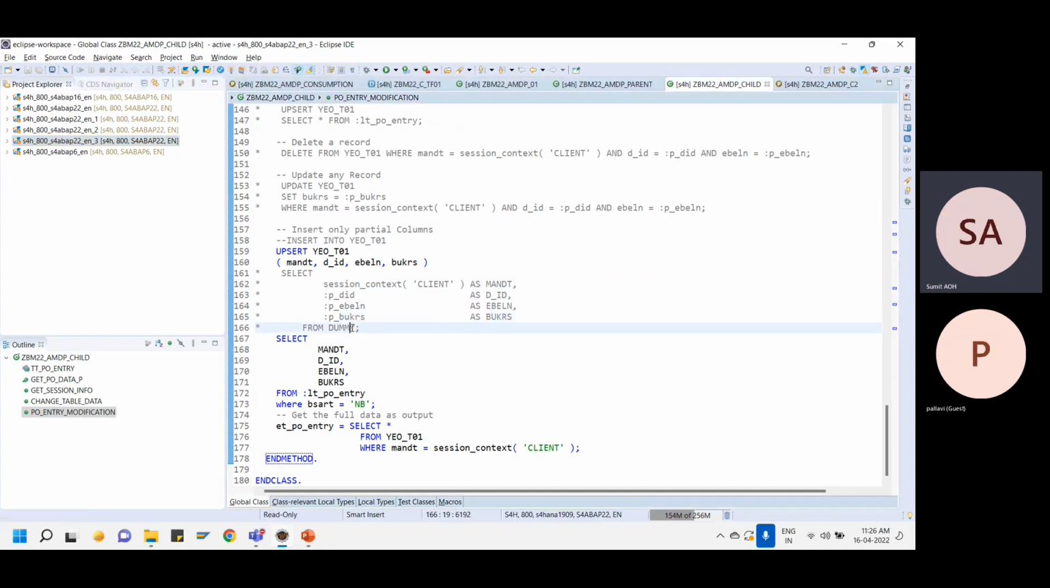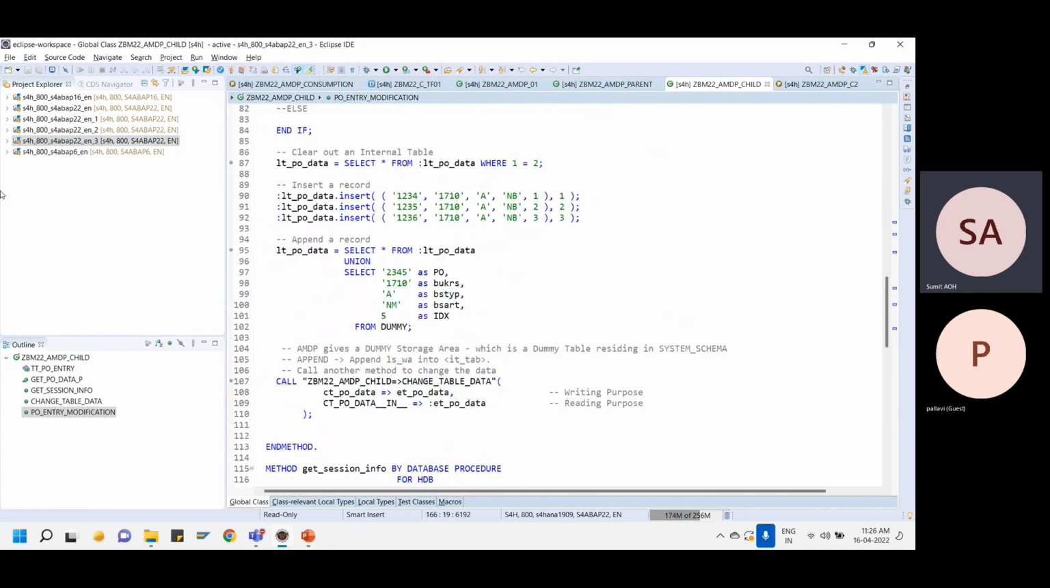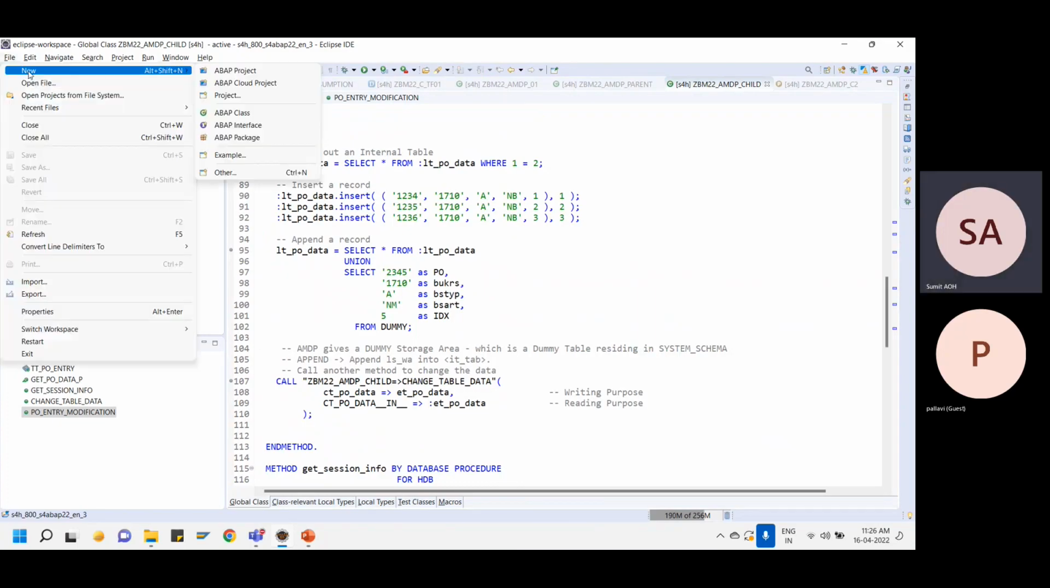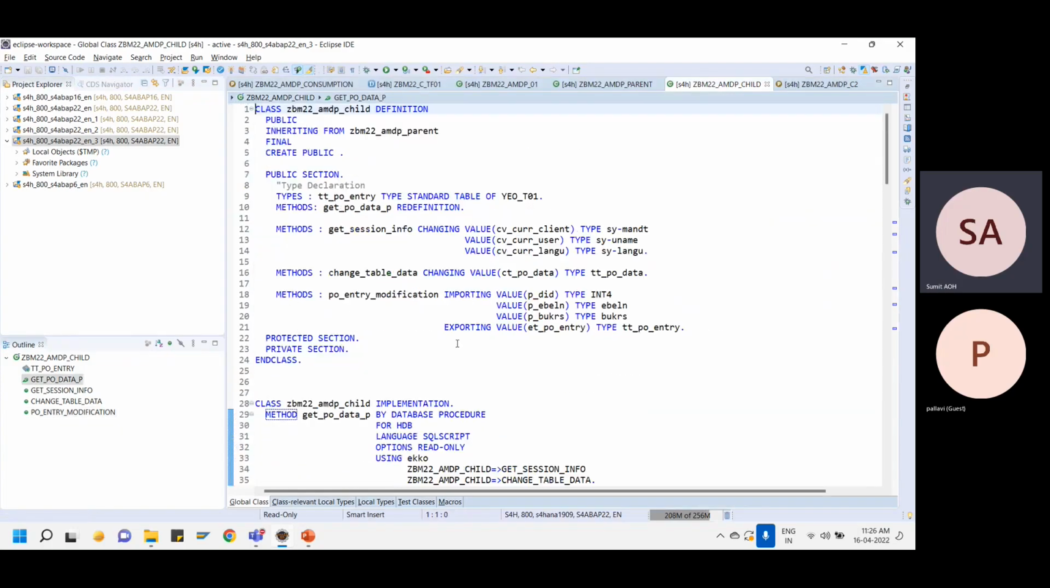Now, what we can do is enhance this example, and I want to learn a few more concepts. So, okay, let's say I want to create one more AMDP method over here.